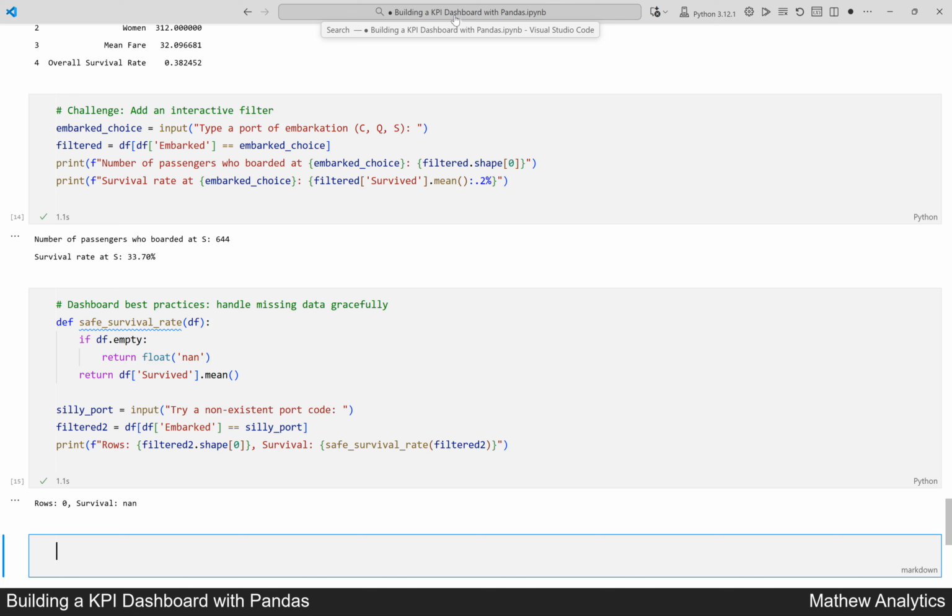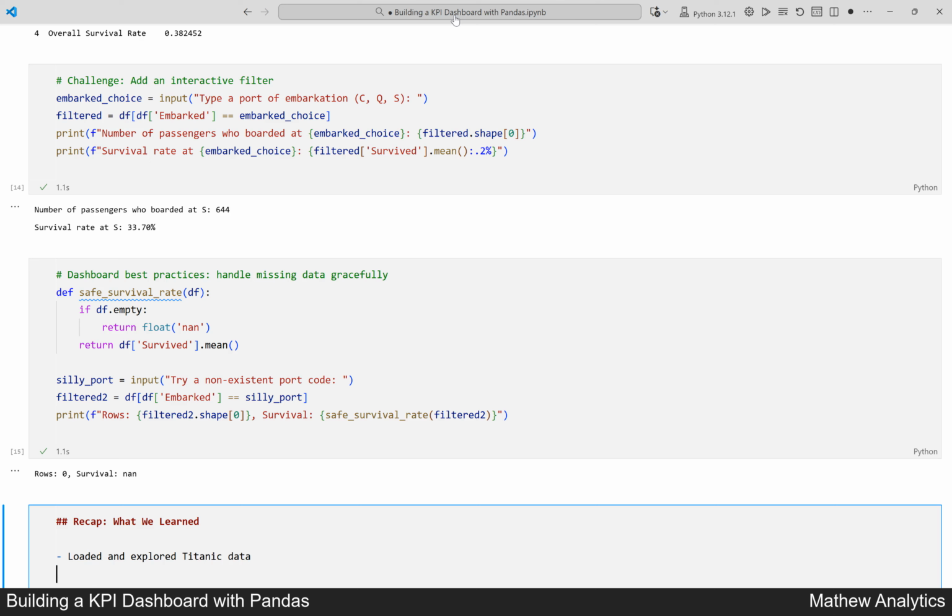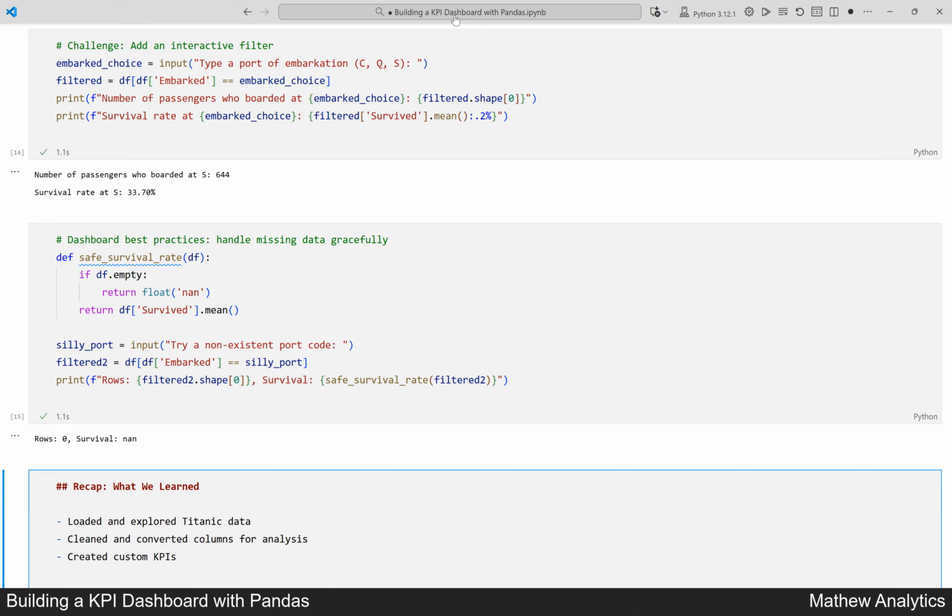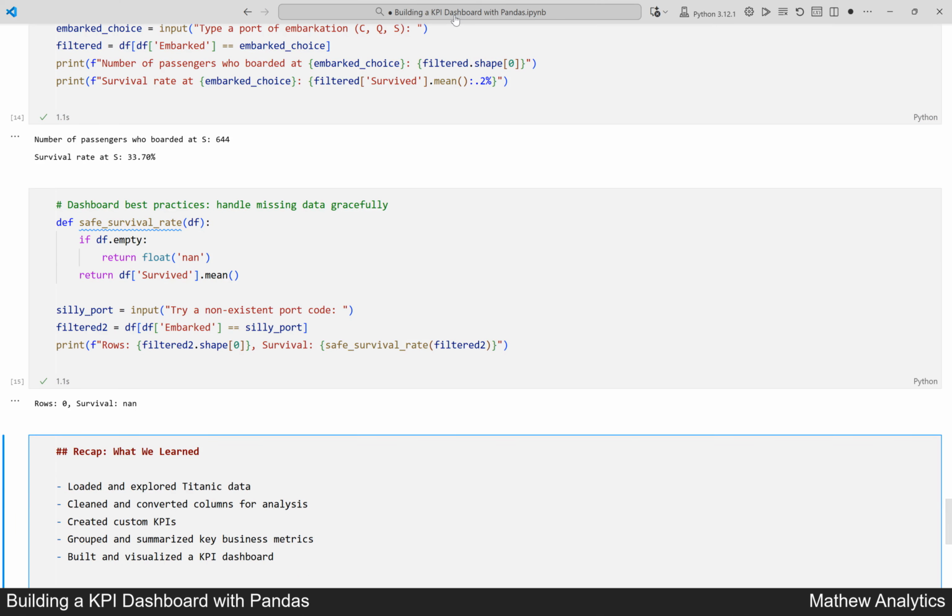Recap what we learned. Loaded and explored Titanic data. Cleaned and converted columns for analysis. Created custom KPIs. Grouped and summarized key business metrics. Built and visualized a KPI dashboard. Added interactivity and handled missing data safely.